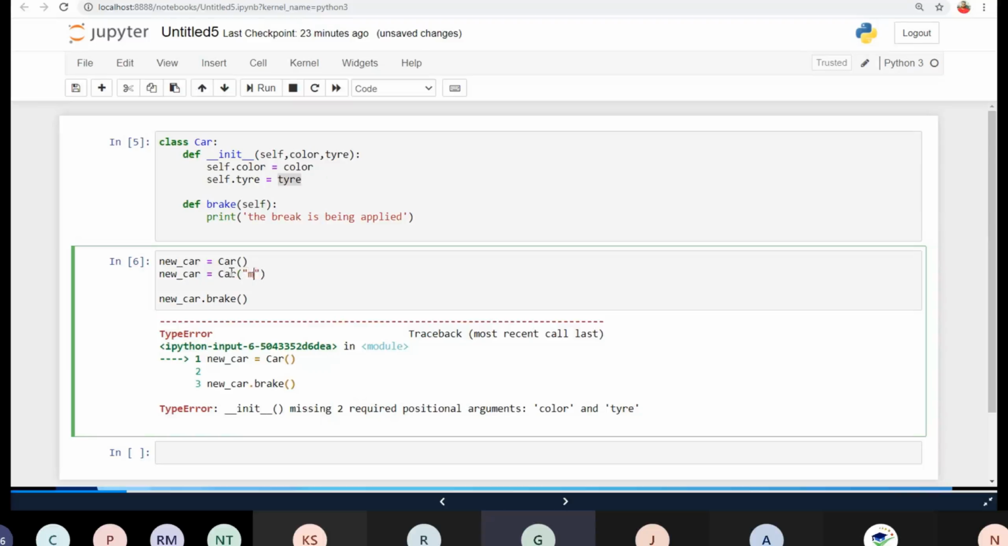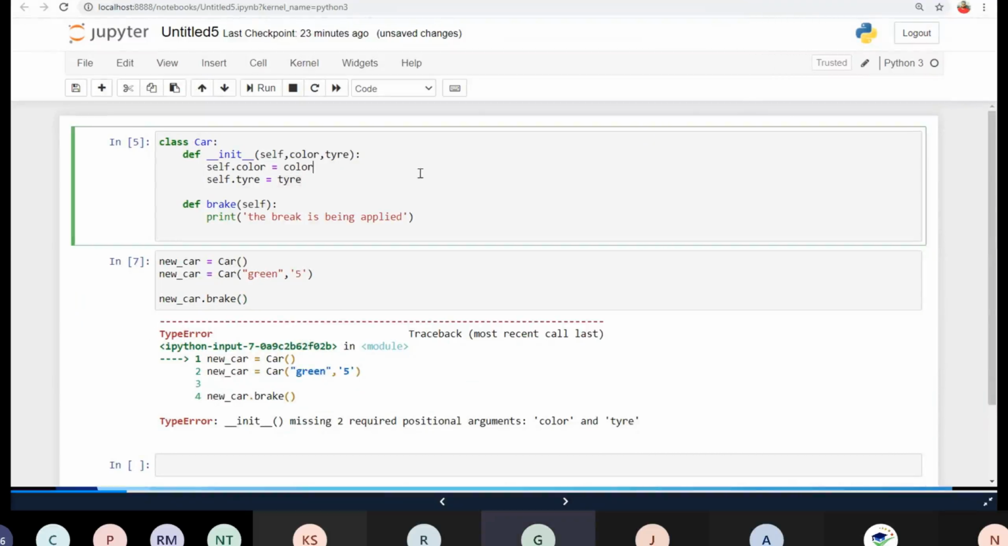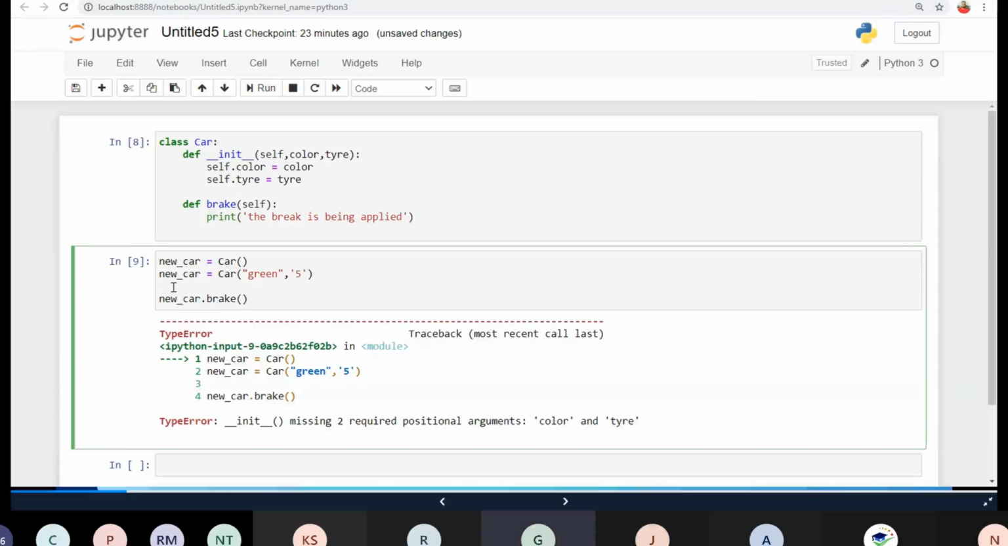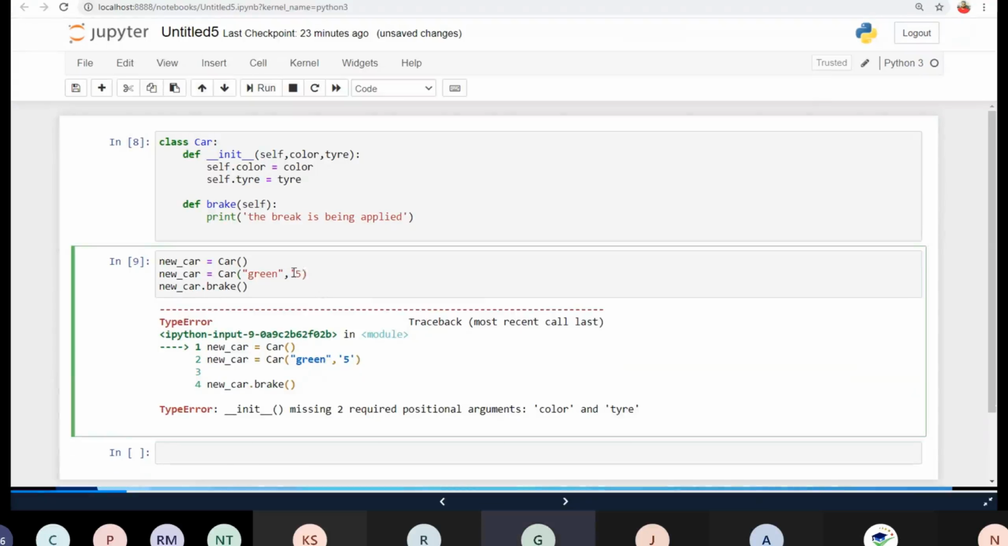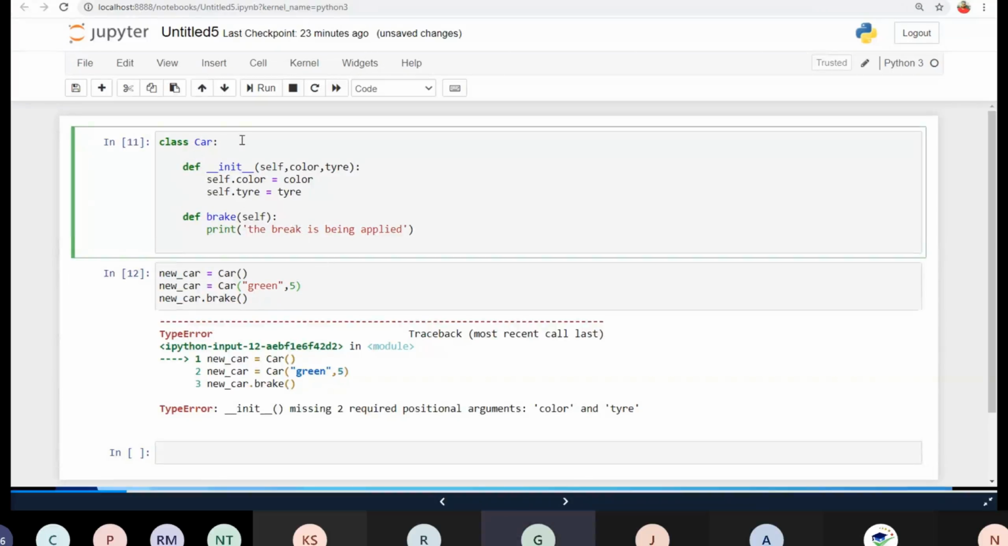say suppose I wanted to have, and the tire is this color, right? And if I apply brake, color and tire is what is it? What are we missing in here? Color. Okay. Why is this not running? So now we have to debug this. Why is this not running?